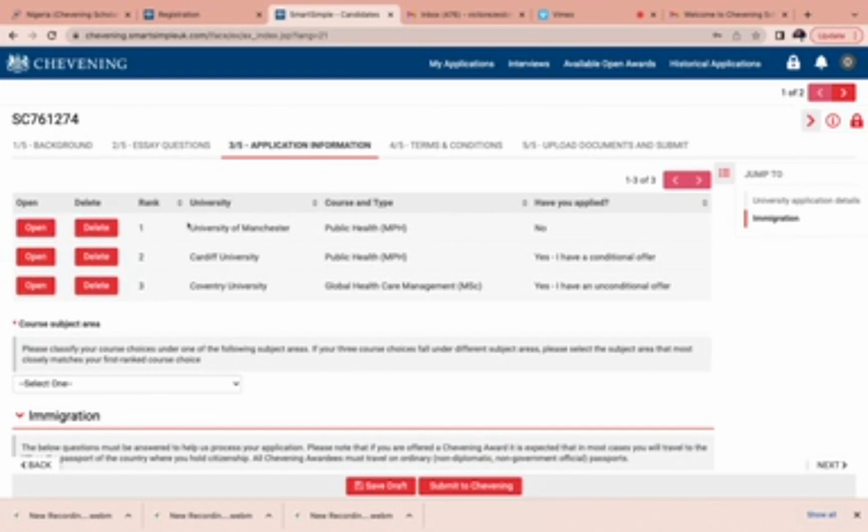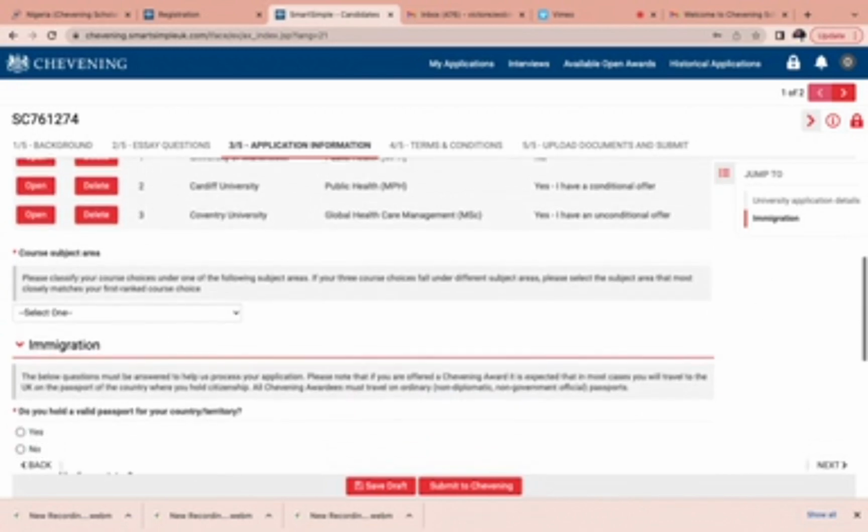You can edit. You can change all of these before the interview or before you're expected to submit your final references or your conditional or unconditional documents. You can edit any of these during the application process and add entirely different universities you've gained admission in. It is allowed. Then the next thing you'd have to fill in is course subject area. All of these courses you filled in, which subject area is it all closest to?